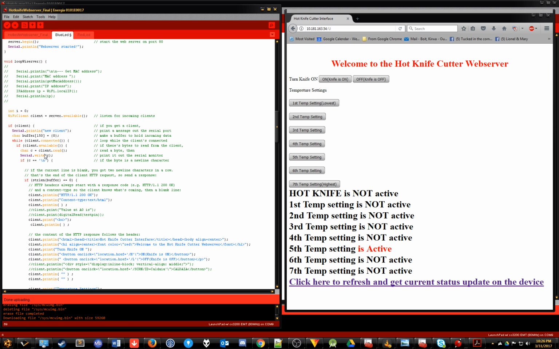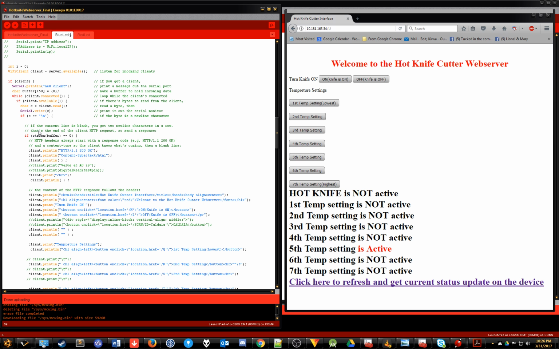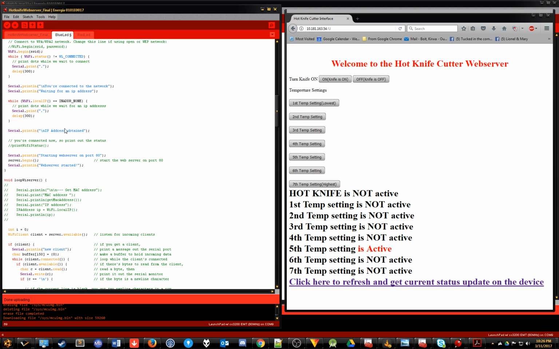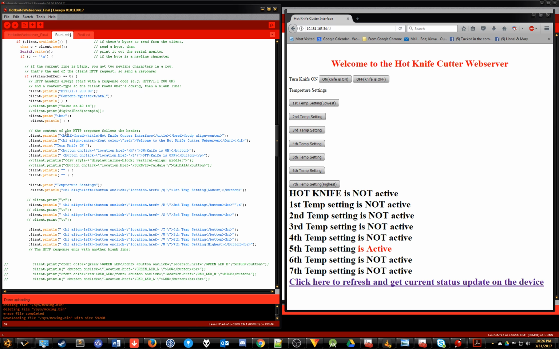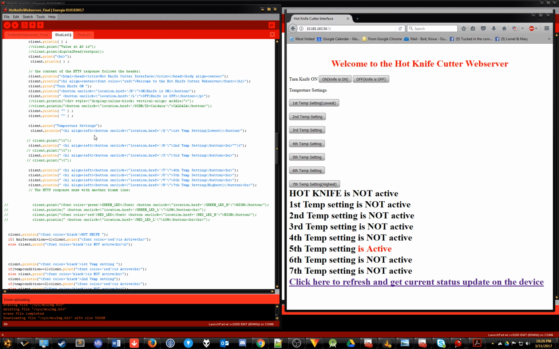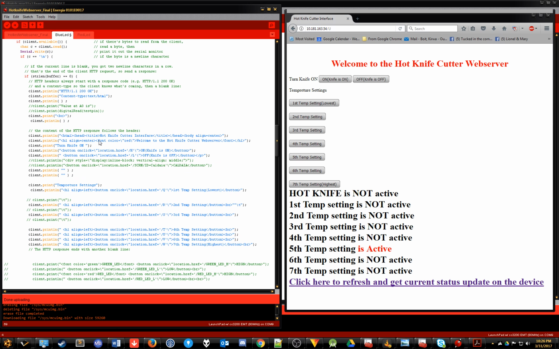But in this case here, it's not that important at this point in time. So now we go over to the HTML part here, right? As we start off, most of this code here refers to the user interface. So the user interface design, like for example, you can see here, this is HTML title over here saying hot knife cutter interface, and that's this title right over here at the top.